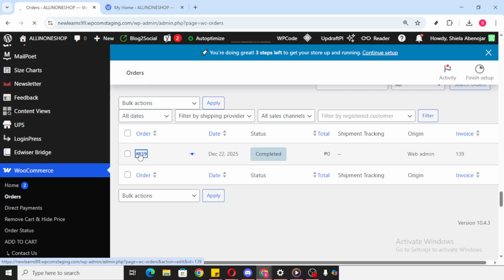Find the specific order you want to cancel. You can scan the list or use the search and filters to narrow by order number, customer, or date, especially if you have a high volume of orders. Once you've located it, click the order to open its details page.